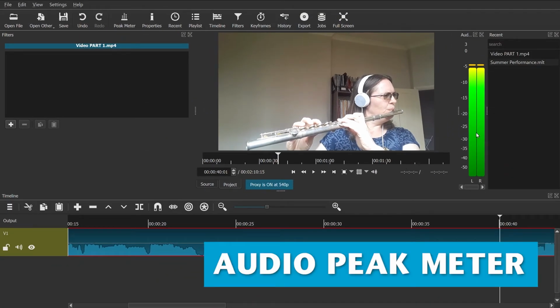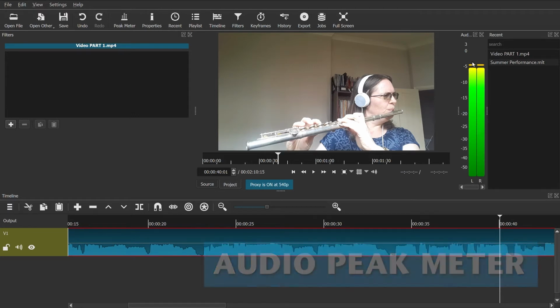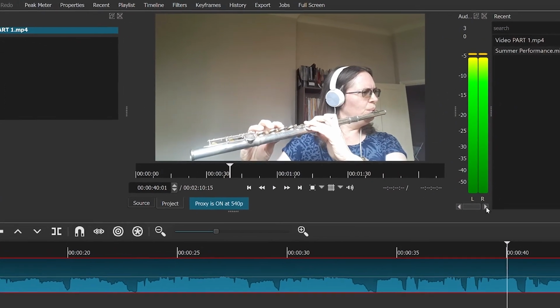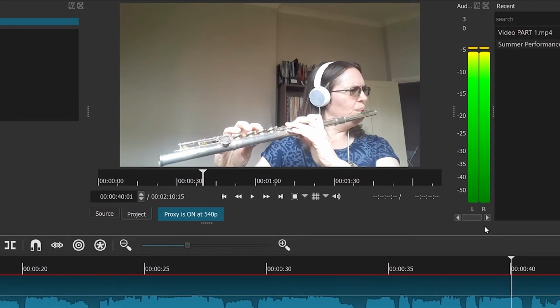Audio peak meter. These bars visualize the audio being outputted by the software. There's one line for the left speaker and another for the right speaker. The bars change colour from green into yellow and then to red as they get louder. Red indicating that the audio level has reached a dangerously high level. We'll be looking at this in more detail once we get to the audio mixing stage.